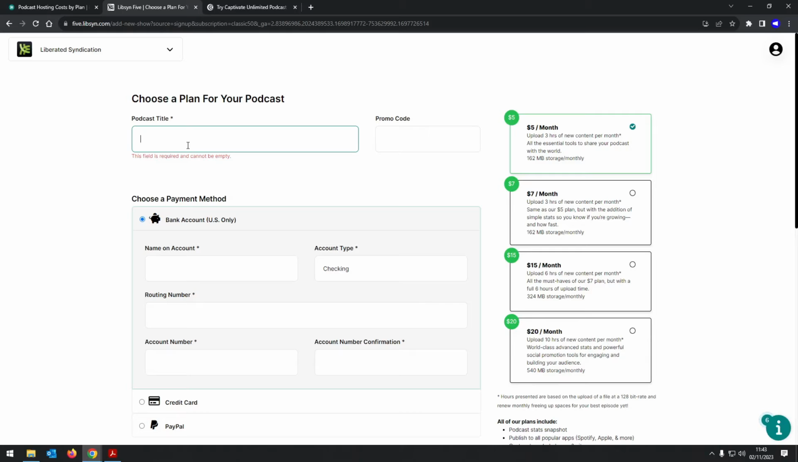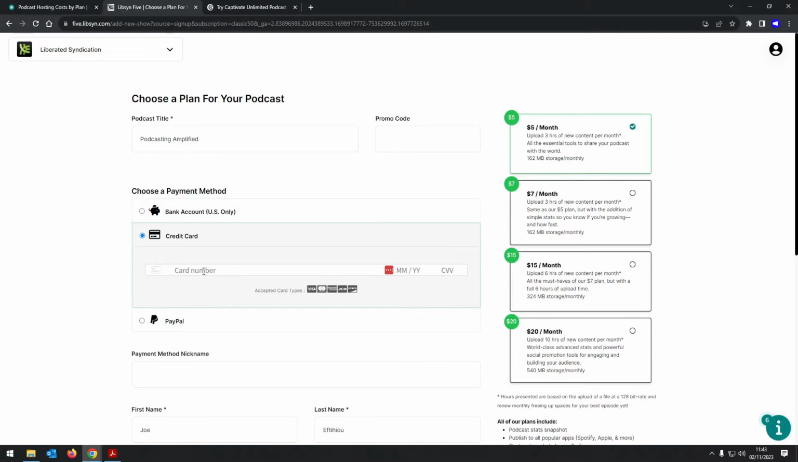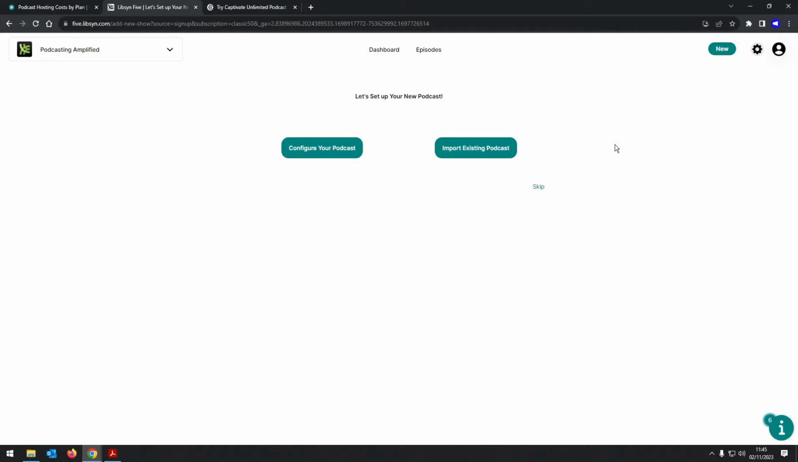And once that's loaded up, you'll be able to enter the name of your podcast, Podcasting Amplified. If you have a promo code, or if you can ask somebody else who uses the platform that you're using, they might have a referral code for you that might get you some discount or a free month. And then add in your details. Obviously, if you're using Spotify for Podcasters, you'd be skipping that payment step because it's free. And now we can set up the podcast.